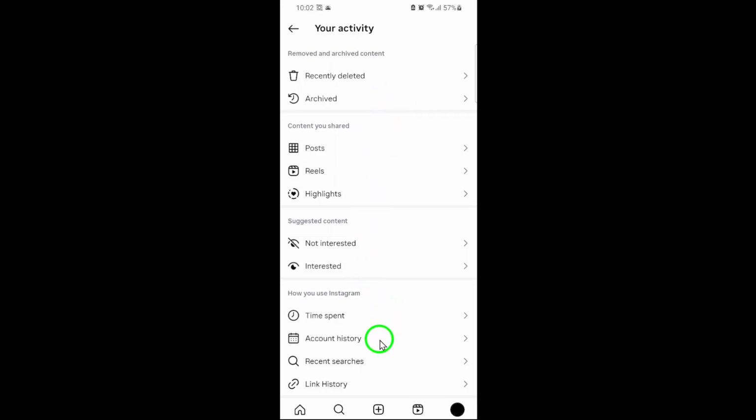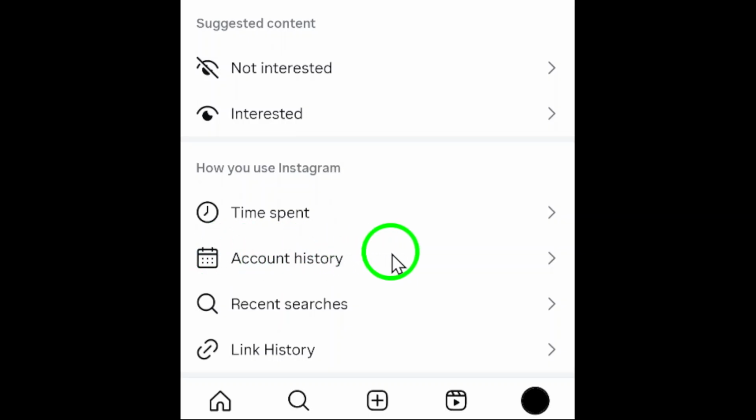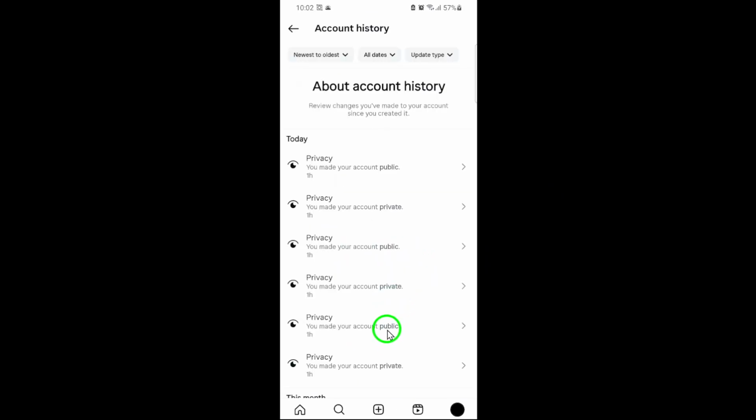Now, within the Your Activity section, scroll down until you see Account History. Tap on it. Here, you'll find a detailed list of all the changes you've made to your account. This includes things like changes to your username, bio, profile picture, and even your email address or phone number. Each entry is time-stamped, so you can see exactly when each change was made.